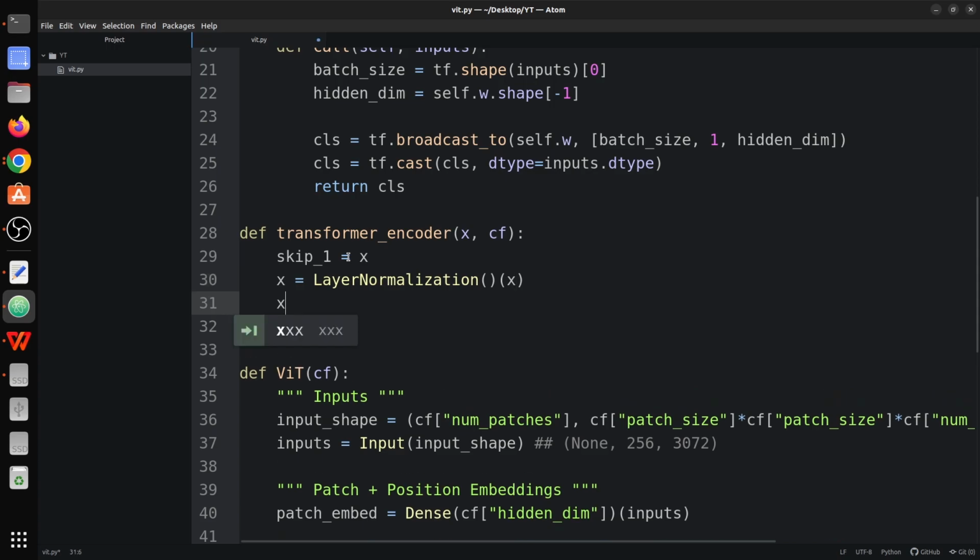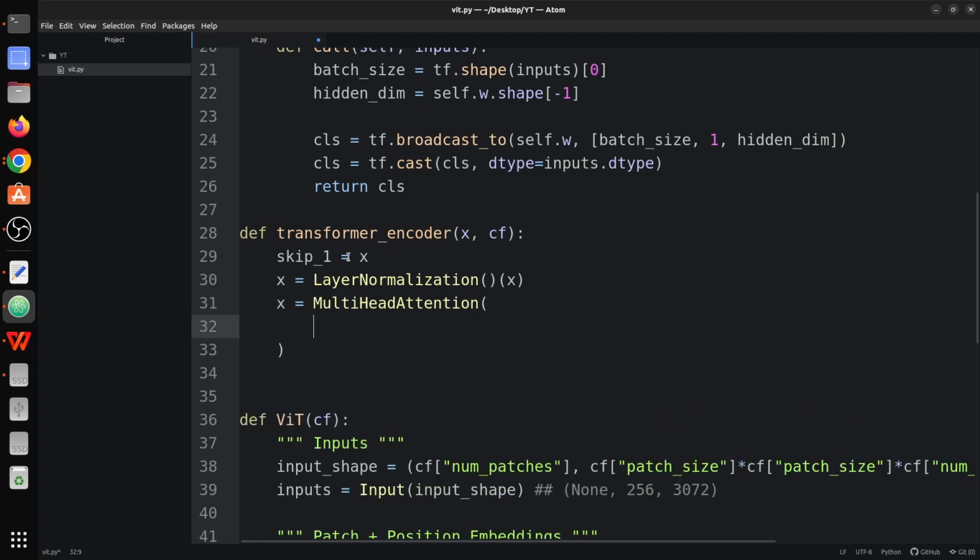So this is our layer normalization. Then we need multi-head attention. In TensorFlow, we already have the implemented version of multi-head attention, so we're going to use that. First of all, it requires num heads, configuration num heads. Then key dimension, that would be hidden dimension, which is going to remain the same. And its input would be x and x, two times.